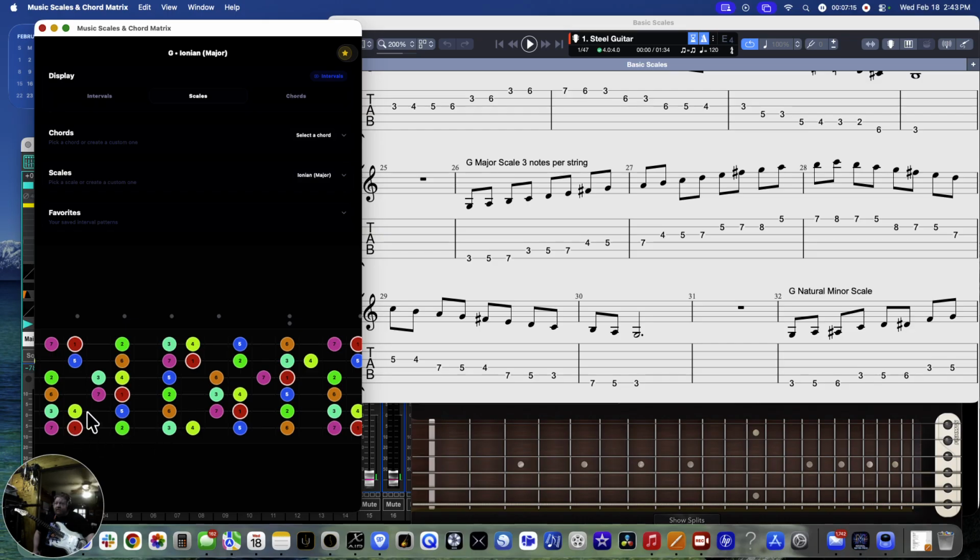1, 2, 3, 4, 5, 6. These are our intervals. 7, 1, 2, 3, 4, 5, 6, 7, 1, 2, 3, 4. So we're going to use our middle finger in the middle. We're going to go first, middle, and pinky. But it's 3, 5, 7.